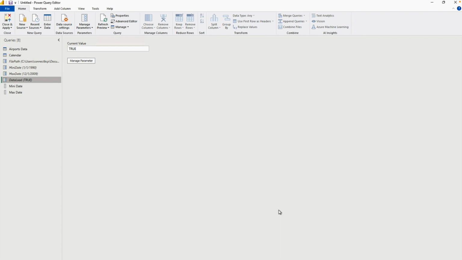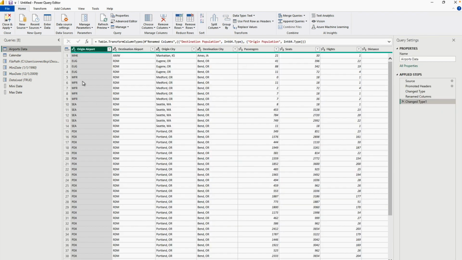If you put false, it's not going to load any data. But if you put true, it's going to load the data. That's what we are going to do in this table, which is our airports data, where all the data is coming from. Over here, you can see we have the applied steps pane, and where you want to stop the data or where you don't want to stop the data, I'm going to do at the last step only. That is pretty convenient. So for that, you can come on this and you can insert or add a step.